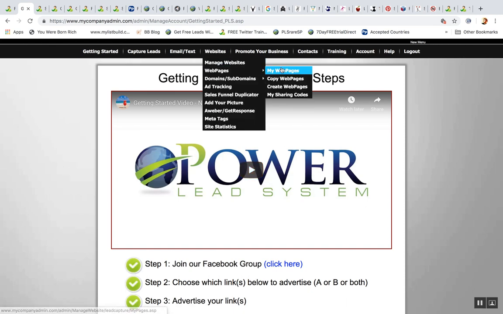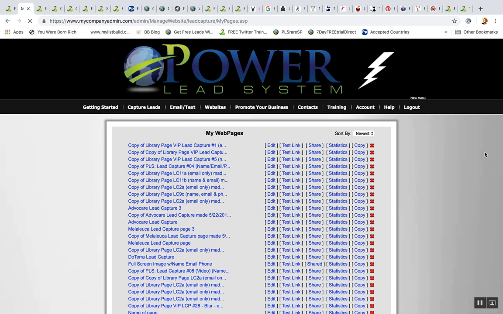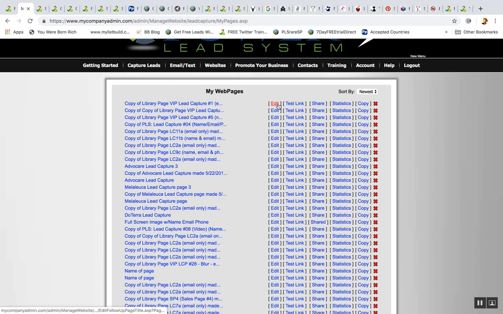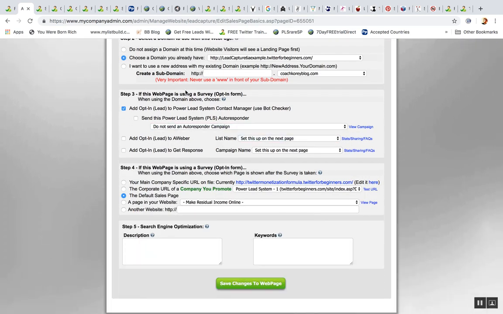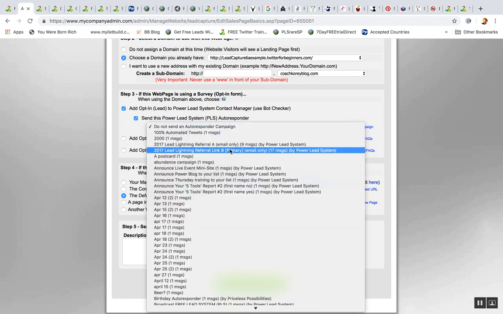And then how you set it up with your lead capture pages is you go back to edit. So I can click edit. All right. I'm going to scroll down. And in step number 3, it's going to ask, do I want to include PowerLead system autoresponder? It just says send this autoresponder. So I check it, and then it's going to bring me campaigns.